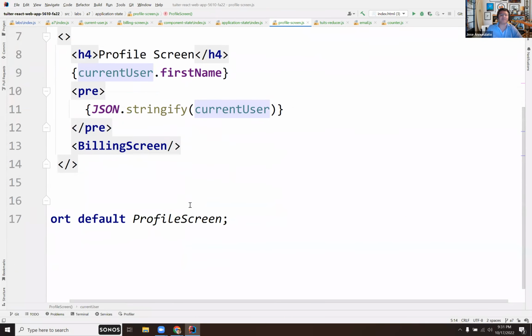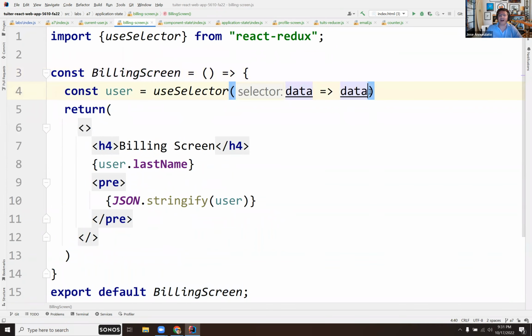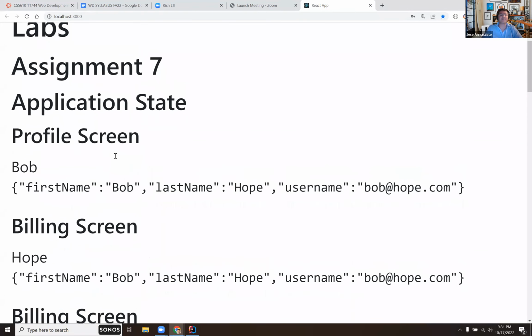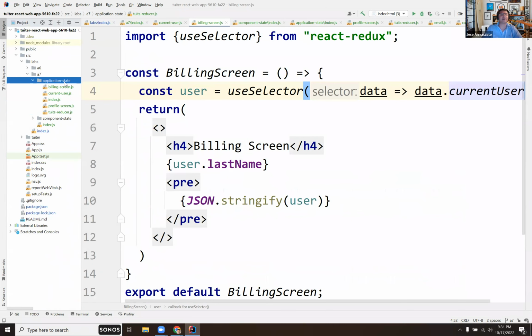Same thing with the billing screen. We do the same thing: data.currentUser. And there it is, Bob, like we had before. See that? But now we can create another component that can pluck out the tweets.